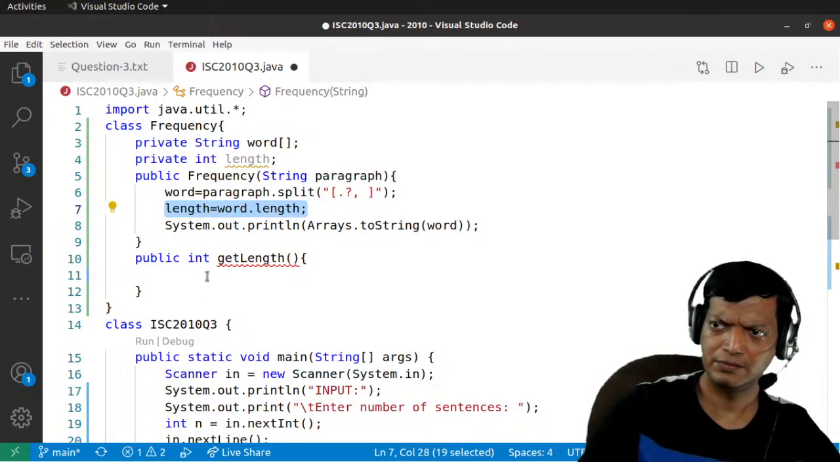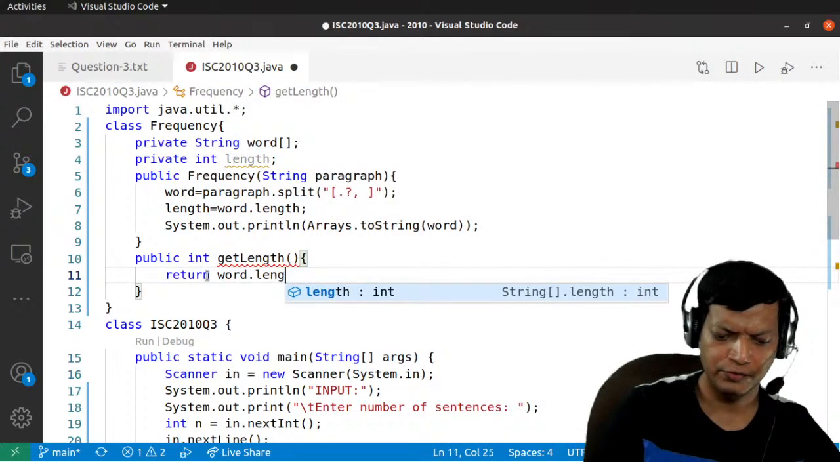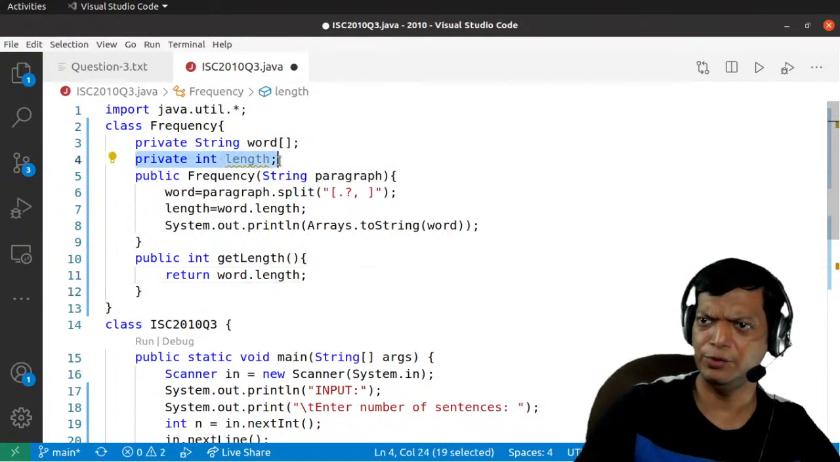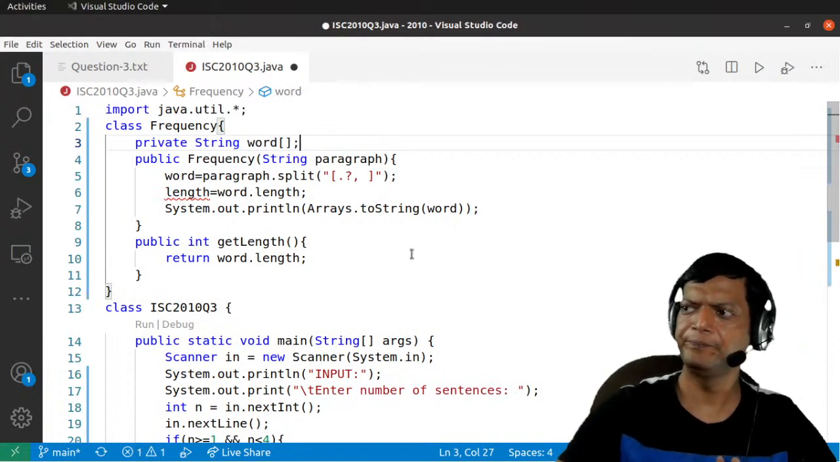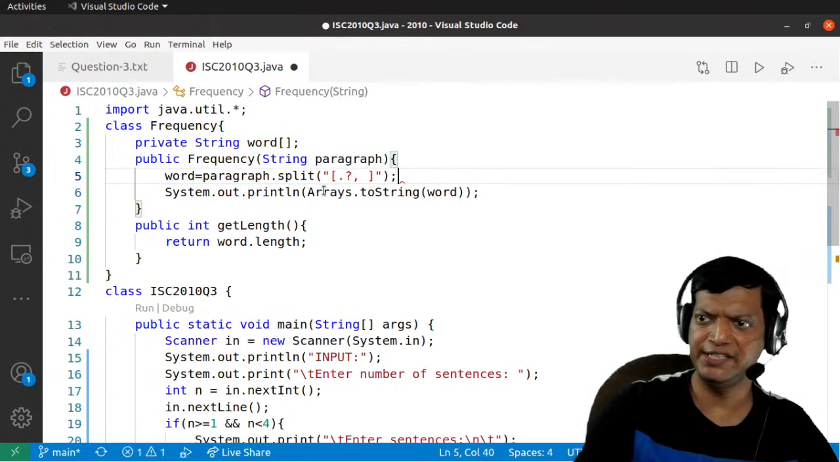Okay, so we'll just say return word.length. That will take care of the length part, and we no longer need this variable. Is it okay till this point? Now what we need to do is prepare the frequency table.